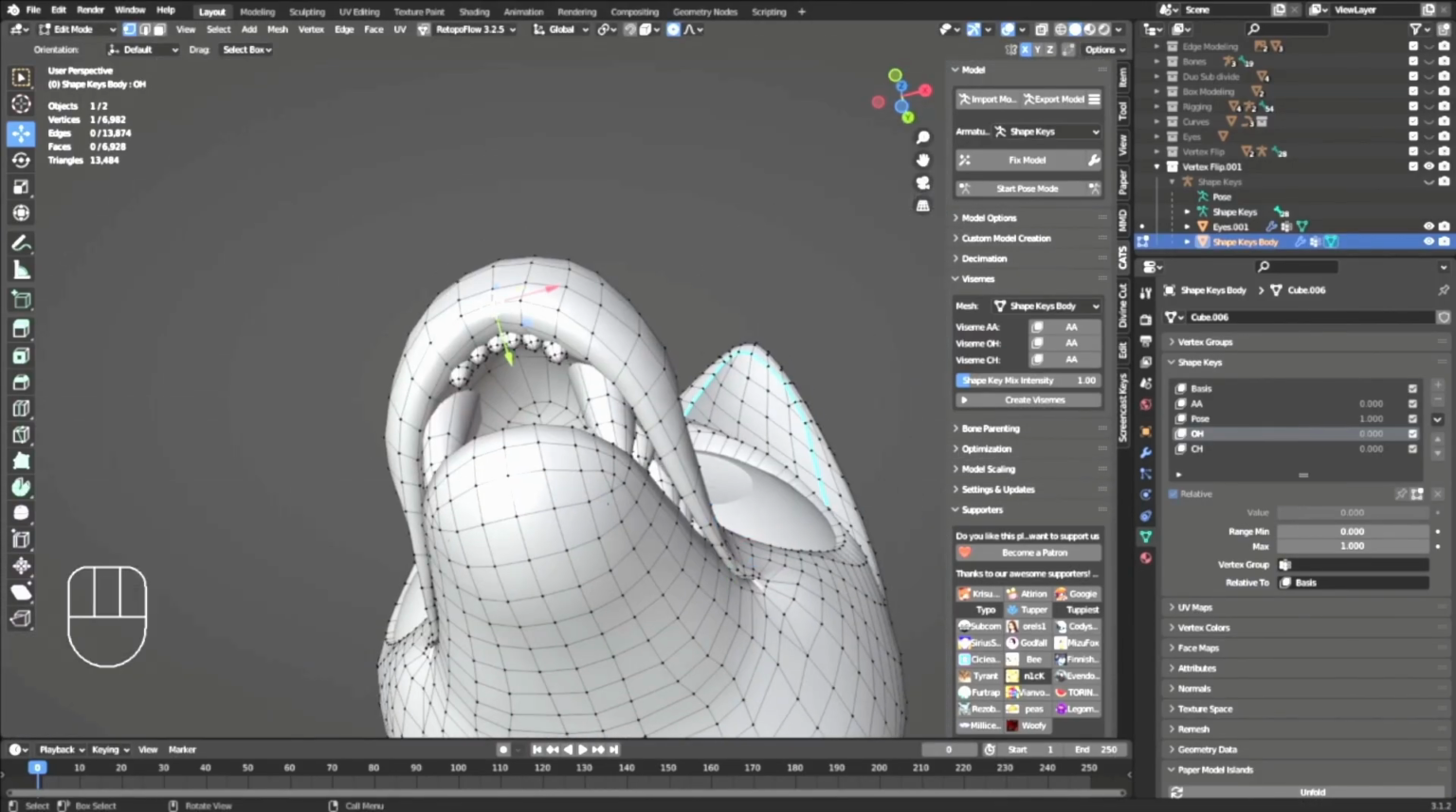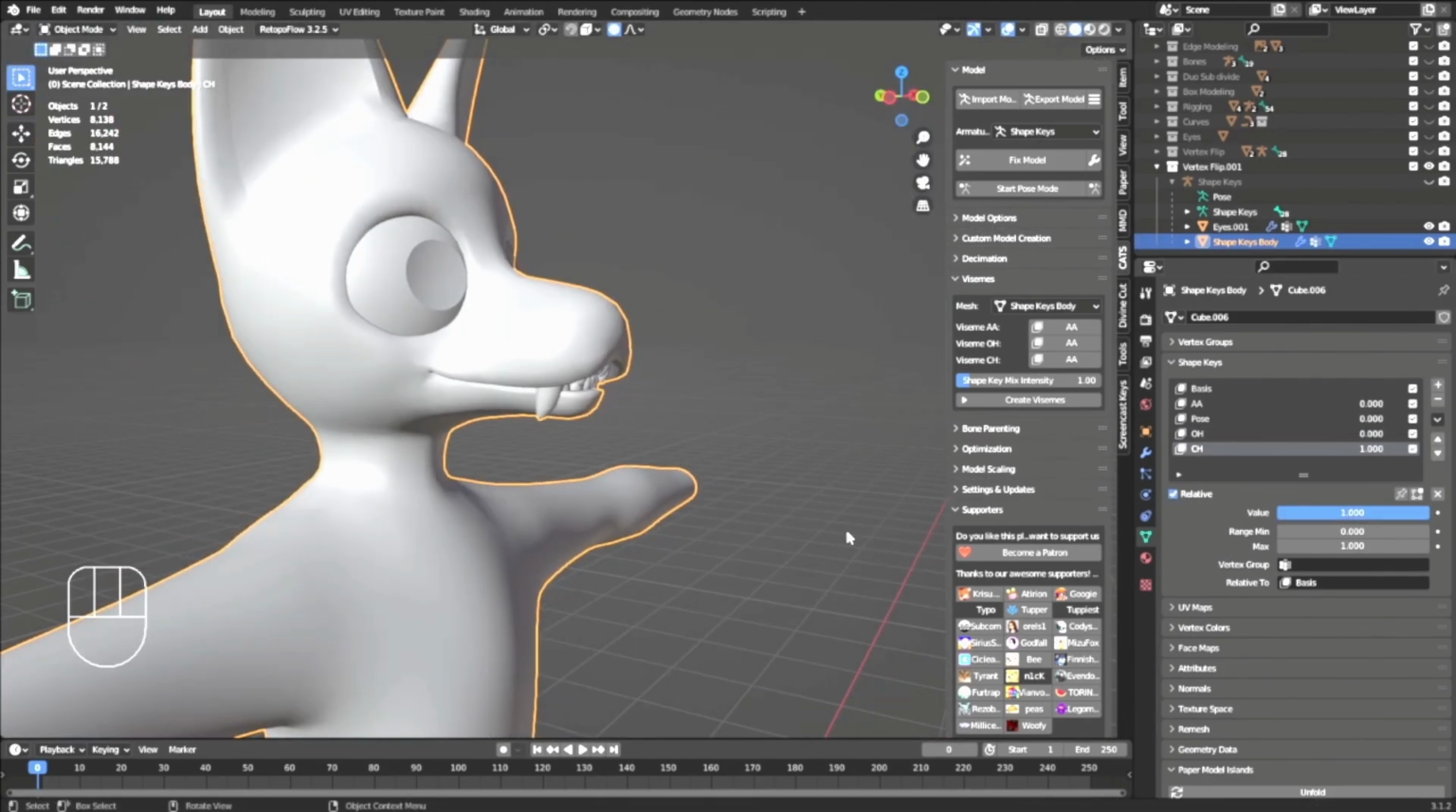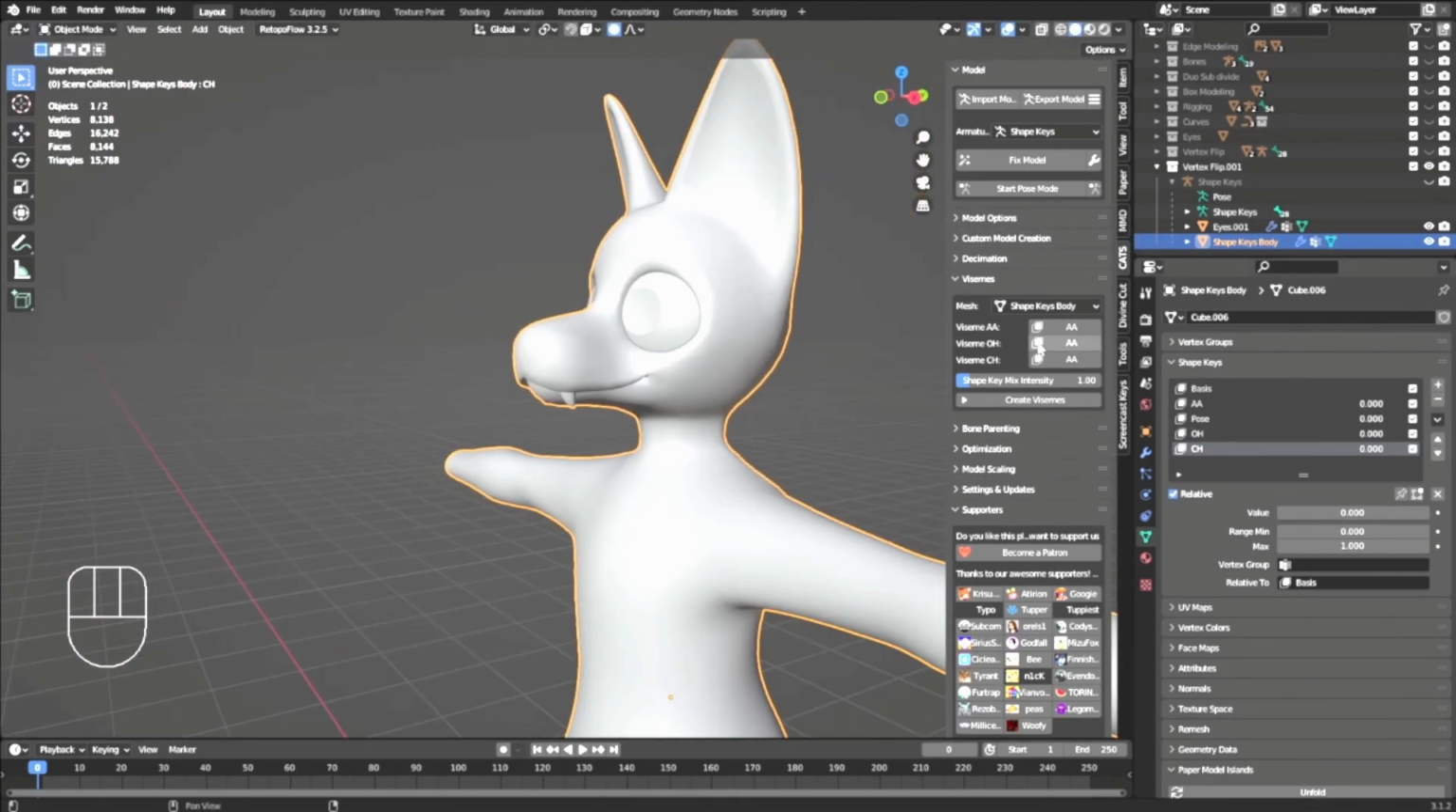With these 3, Cats will create all of the visemes that you need for VRChat. But to get them looking really nice and polished, you'll have to go in and manually edit them. It's a great way to start and make sure that you have all the names correct, though.